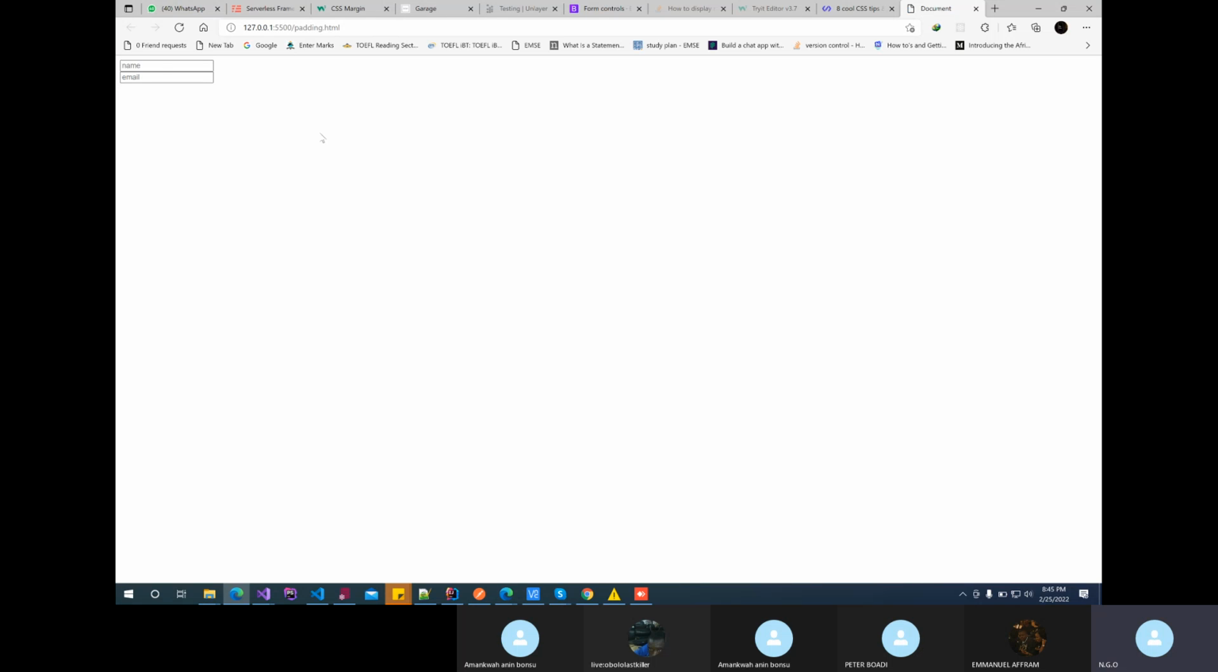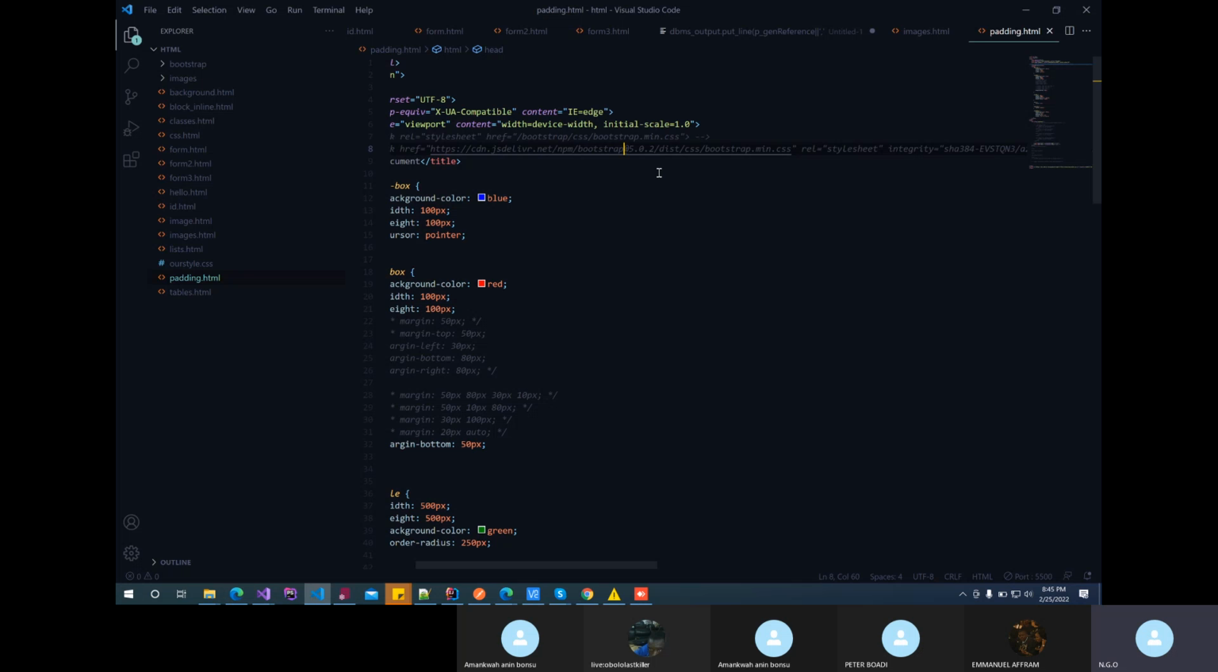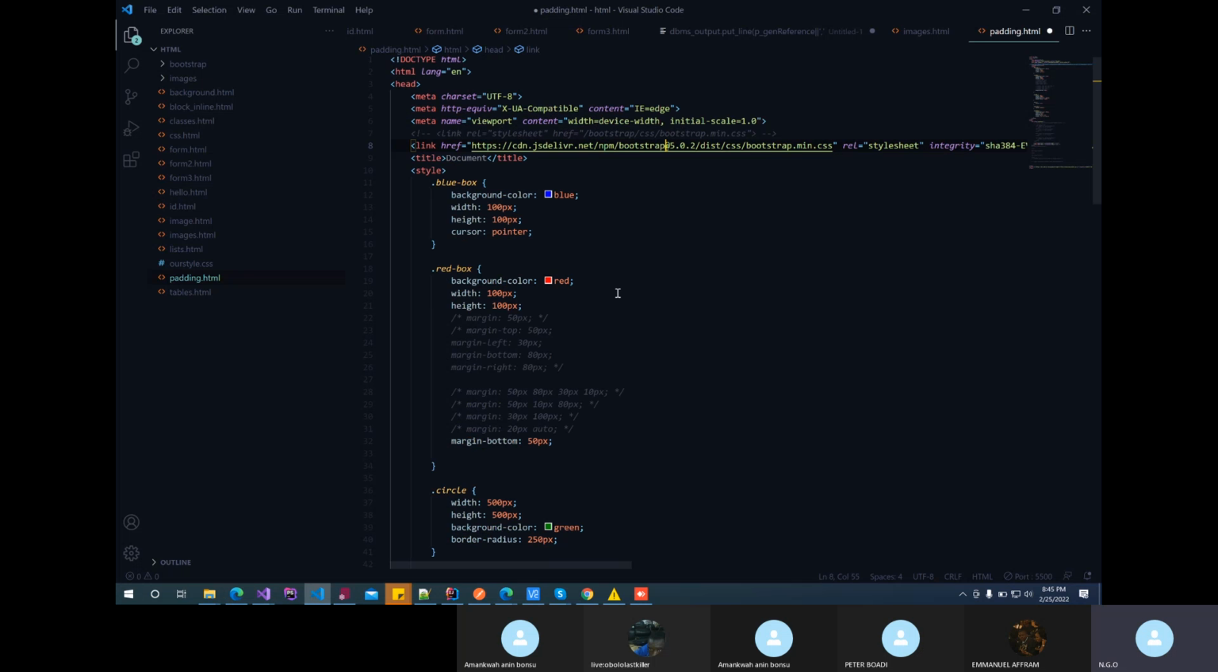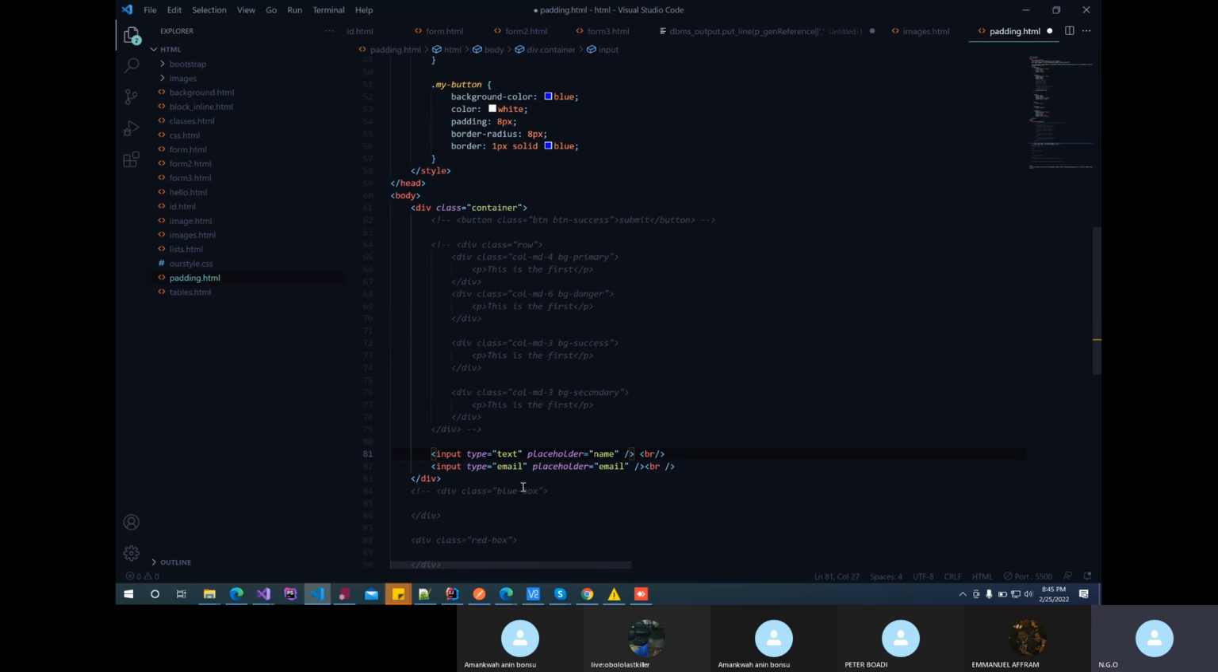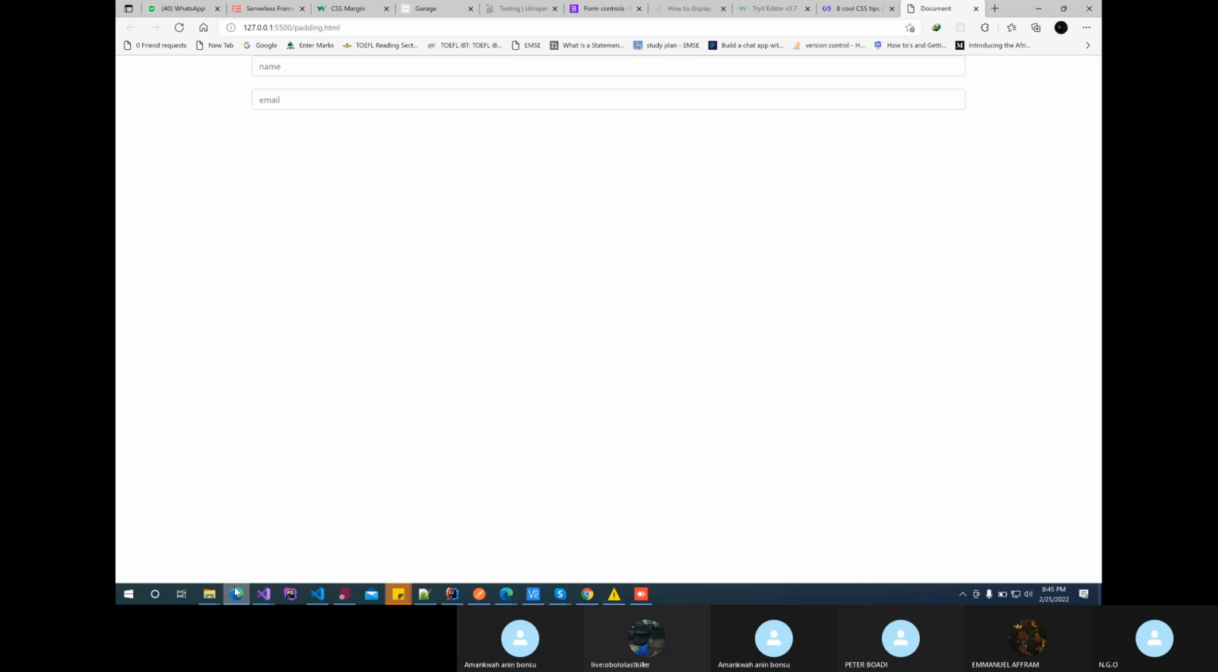Okay, so this is how forms look. Now, if you put Bootstrap in, let me uncomment Bootstrap, then apply this special class. Just as before, do class, then the name of the class is form-control. Now let's see what happens.